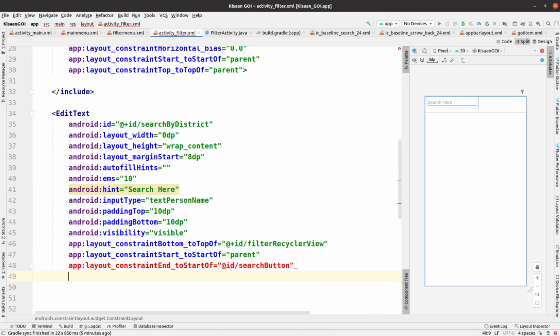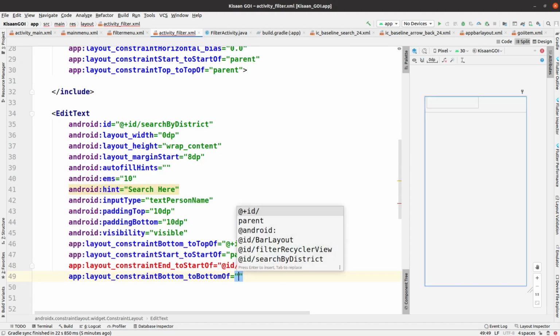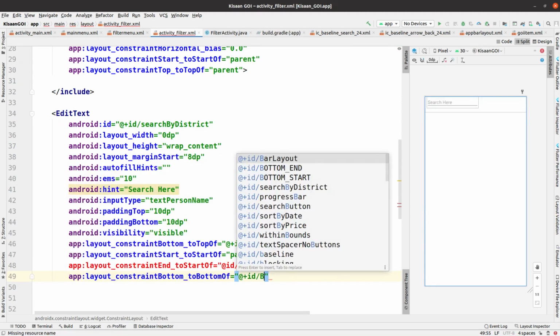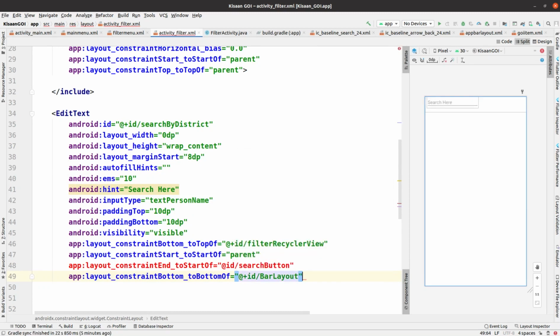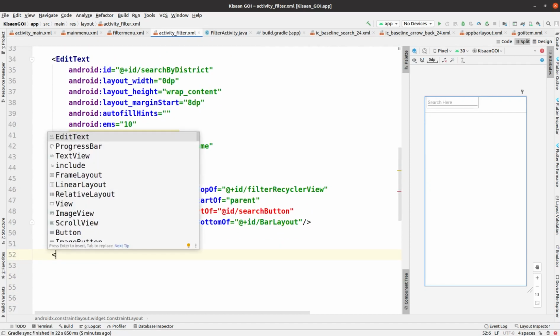Again, end to start of, the ID is given there, but the ID is different, like search by search button. Okay, search button, we are going to make it after this added text. So now bottom to bottom of bar layout, then it is completed.